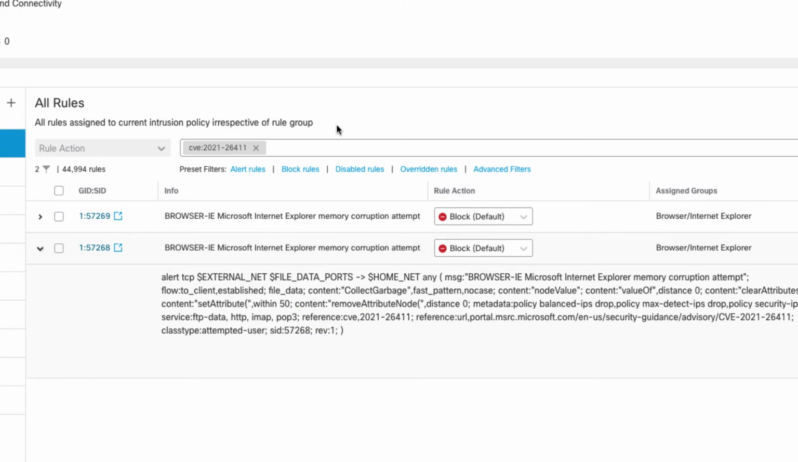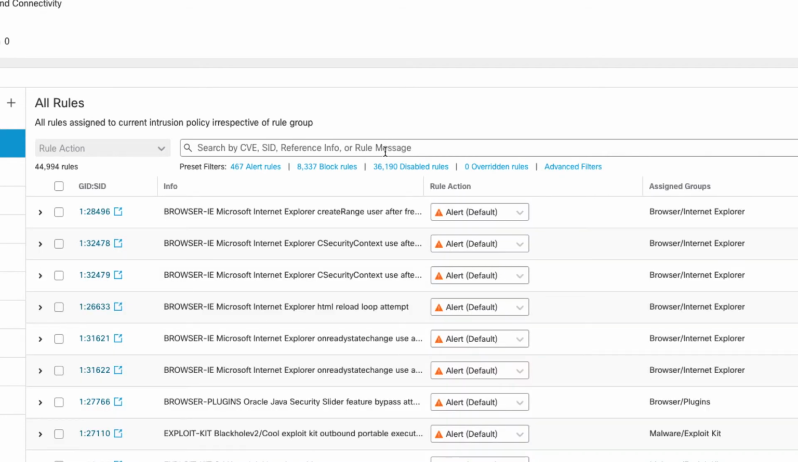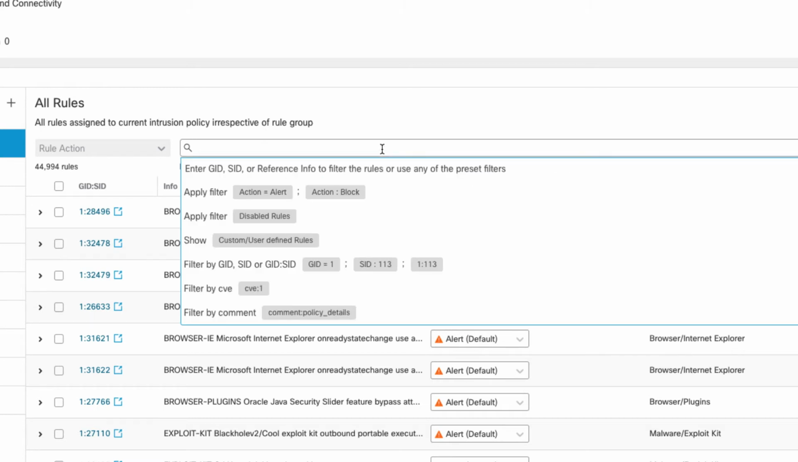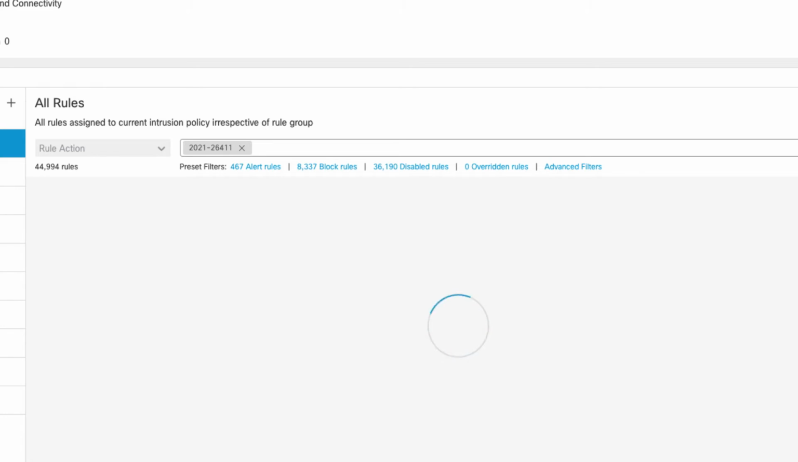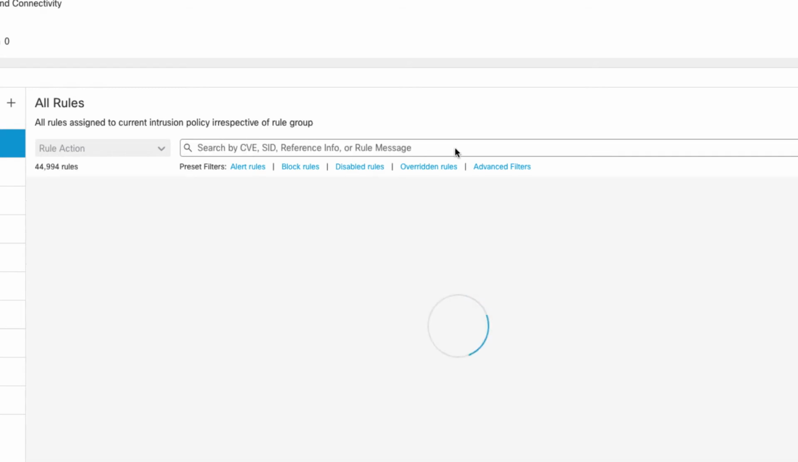Now if your search criteria is specific enough, you don't have to actually type the CVE part. For instance, if I know that my CVE is a specific enough number that there's not going to be any other rules that have that text anywhere in the rule, I can type just that number in as well. I didn't put CVE in that case because I'm pretty sure that there's nothing else in the rule set that has those specific numbers in them. And sure enough, I get the same two rules. So if you don't remember what the keyword exactly was, you can just type the specific string in and it'll find it.